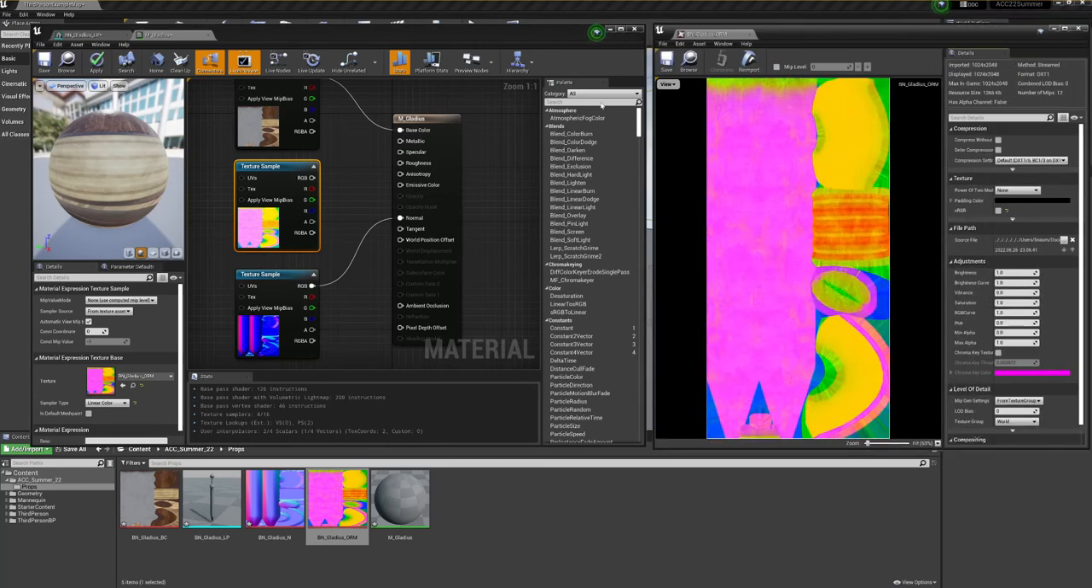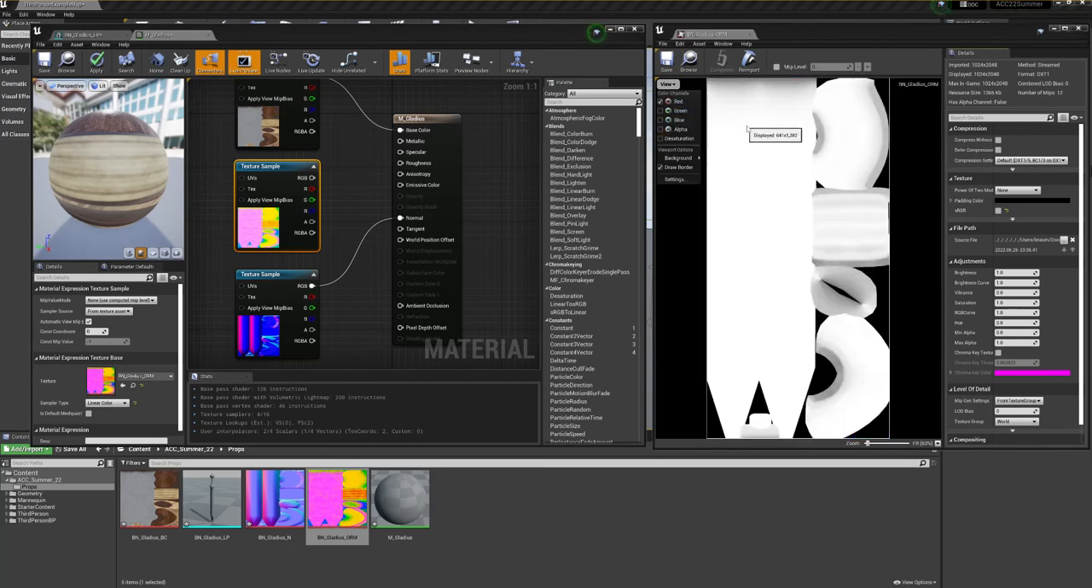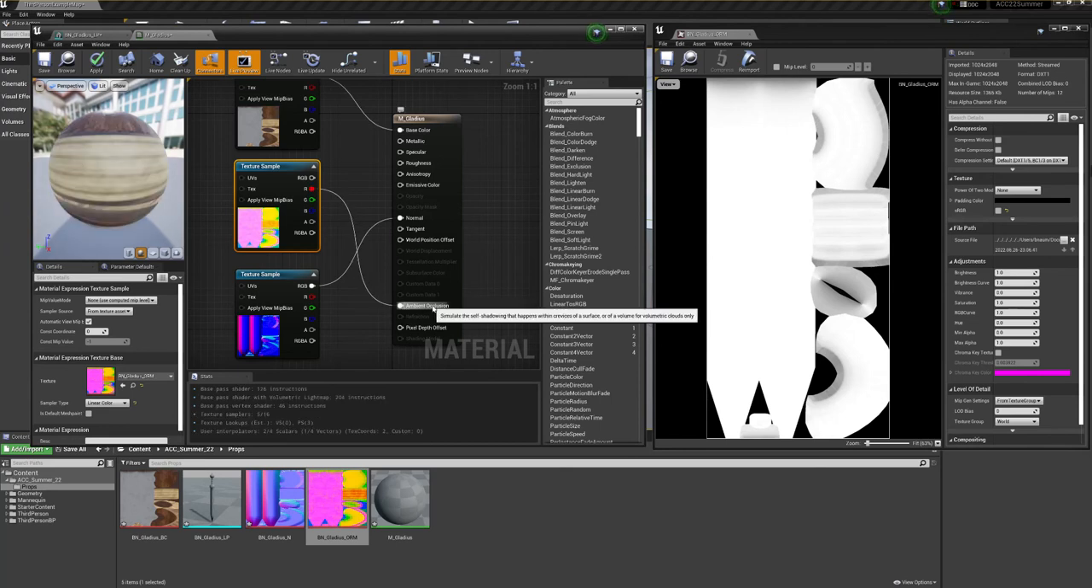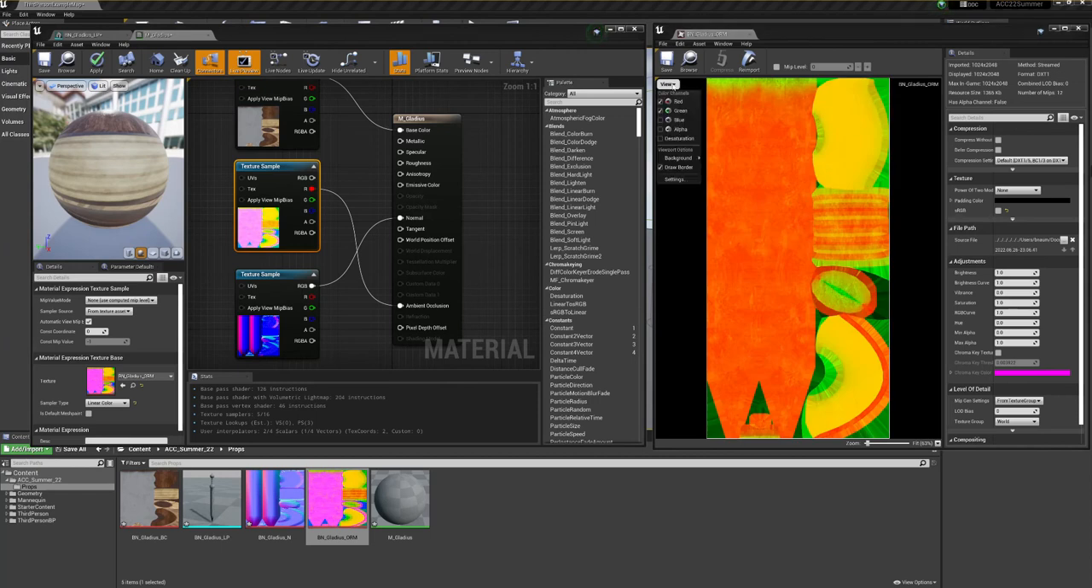The RGB is everything combined, but if we go through and turn off individual channels, here's the red. Now the red stands for occlusion. So I'm going to take that red channel and plug that into the ambient occlusion. If we go to the G, let's turn off the red so we only have G.